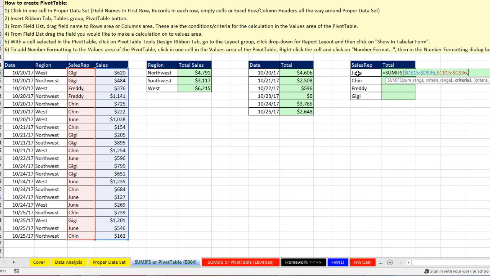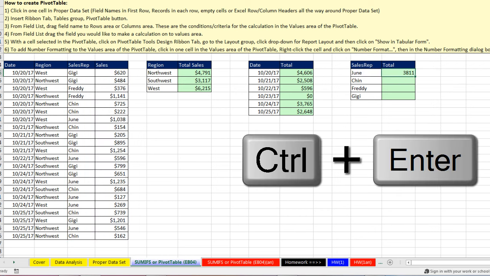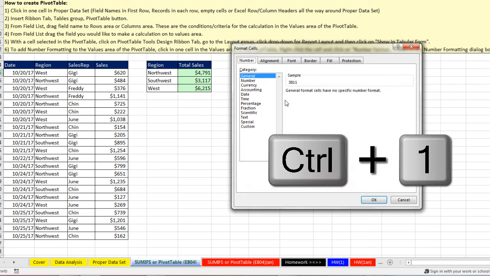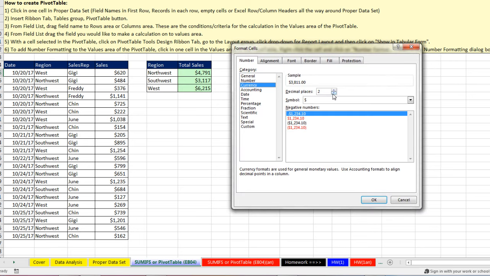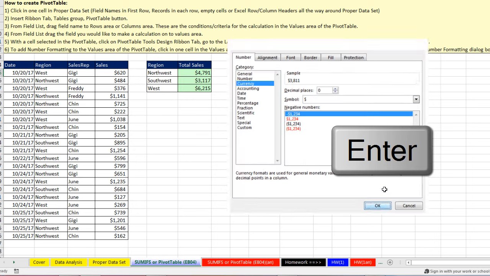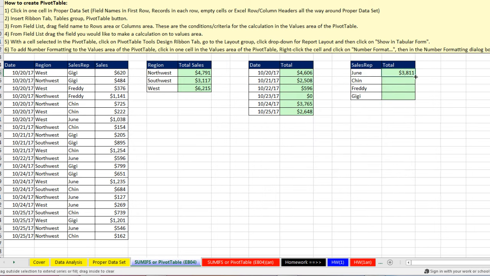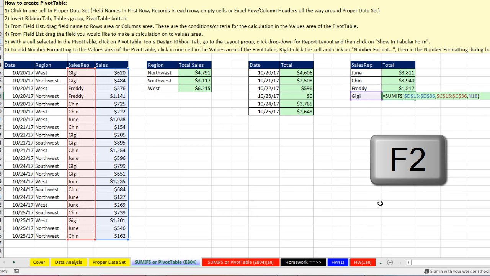Criteria 1, that is a relative cell reference. Close parentheses, Control-Enter, Control-1, currency, no decimals, click OK. Now I can double-click and send it down. Immediately go to the last cell and hit F2.